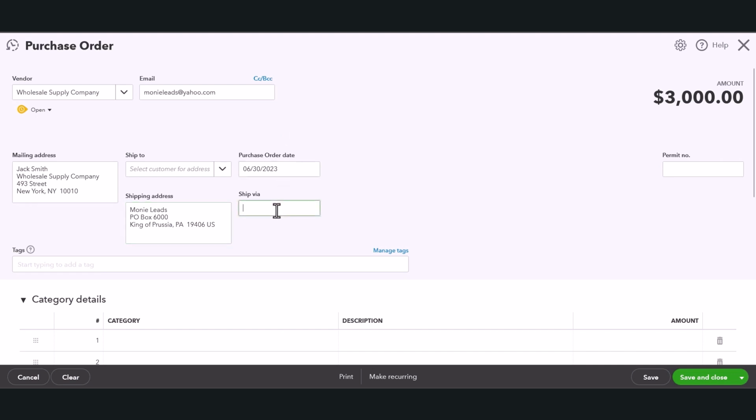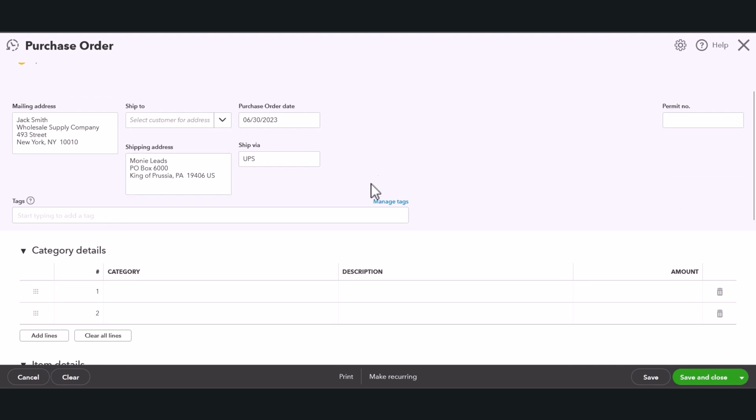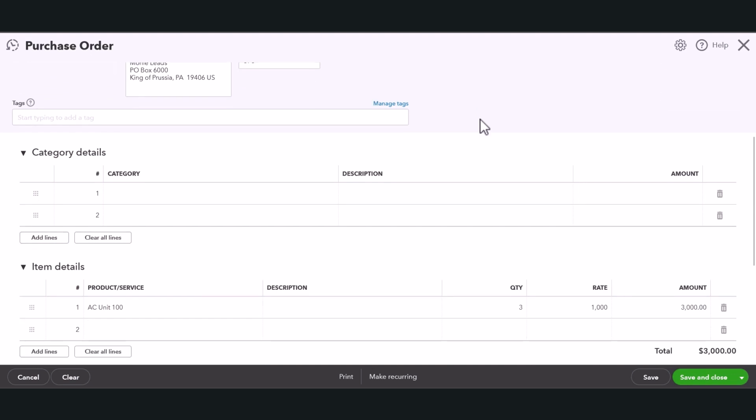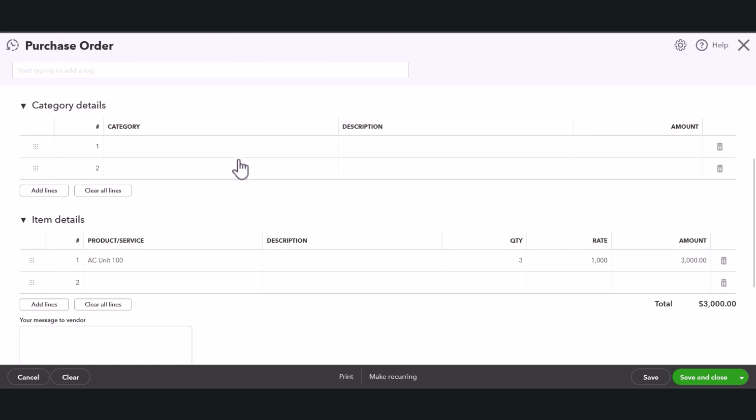And then there's the ship via. Maybe it's possible you already know that that product is going to be sent via FedEx or UPS, or maybe you're indicating to your vendor that in fact you want it sent via FedEx or UPS, so you can include that there. Permit number over here is really not applicable. Tags I've discussed in other screens, in other modules, that is something that we're not going to touch on here. You could use tags for this specific thing, but we're not really going to do that.